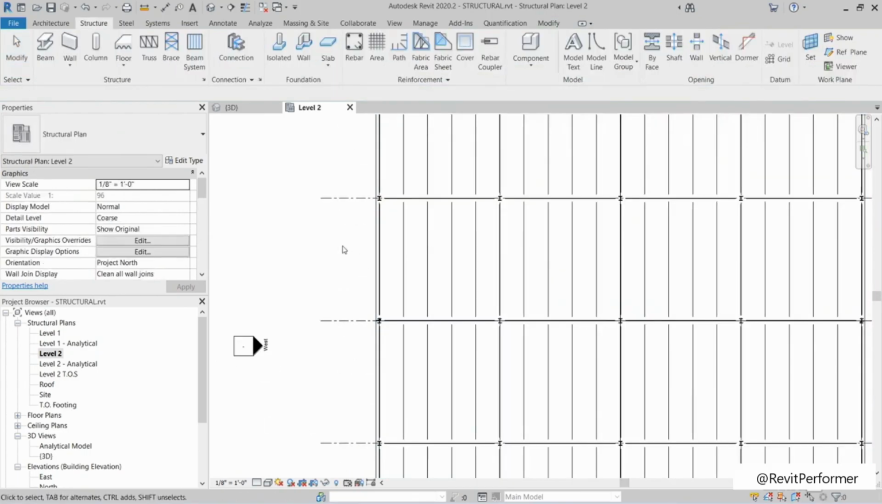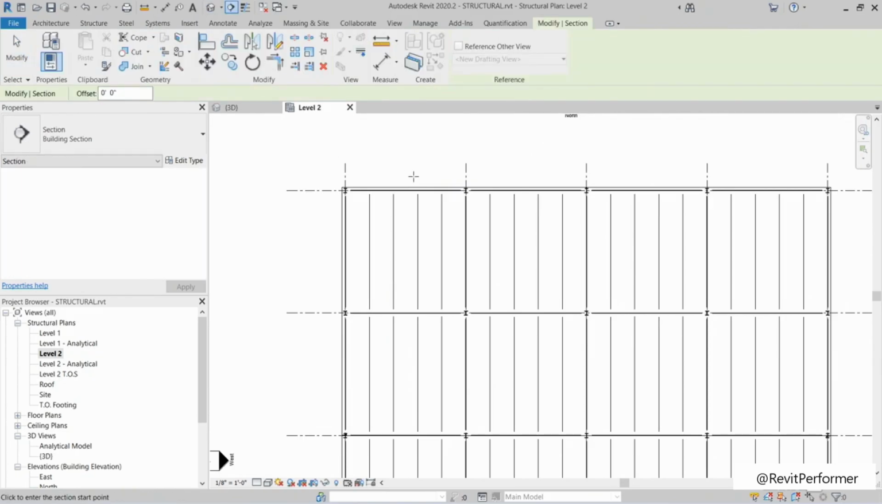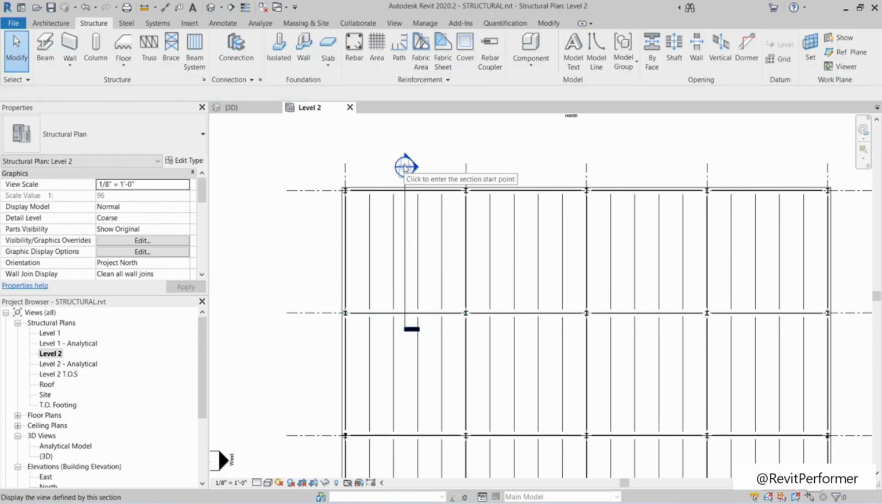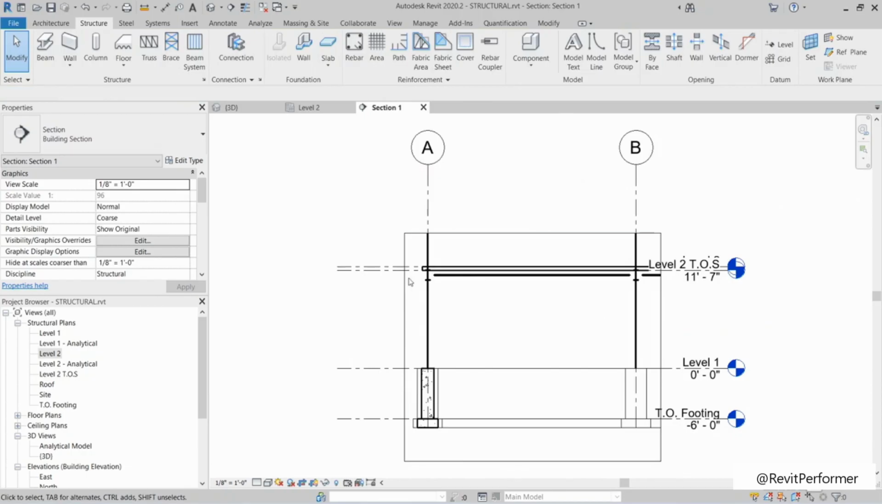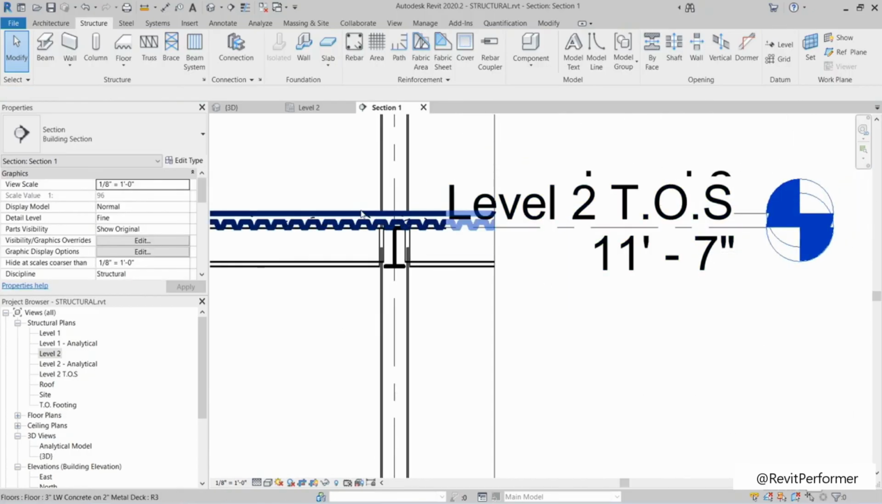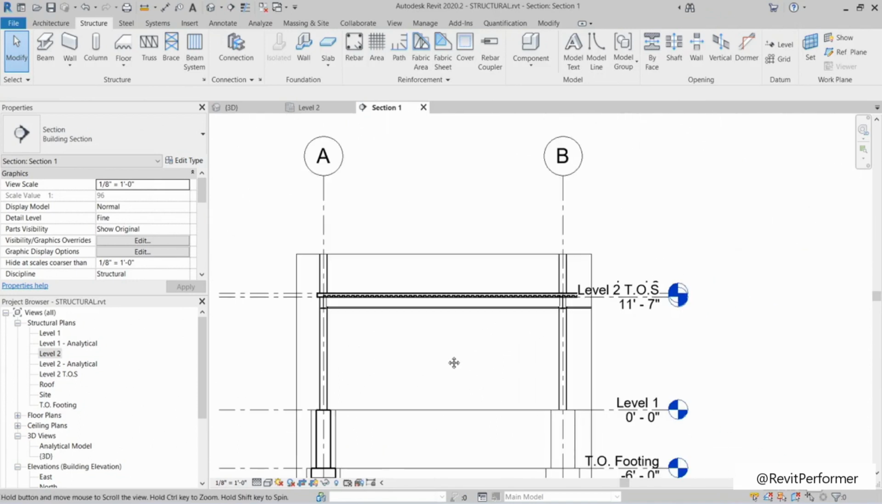However, the parent you want, I like to just cut a section through here just to make sure that it's in the right spot. So click on the section icon. Put a section down through here. Let's double click on the section to open it up. Let's set our detail level to 5. I think we're good. Level 2 tab is stale. I think we're good to go.